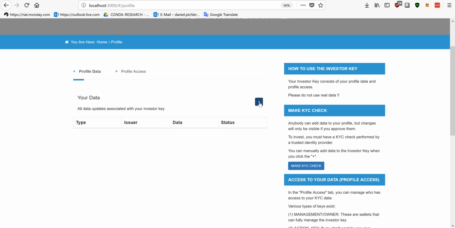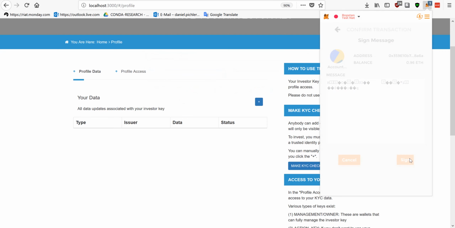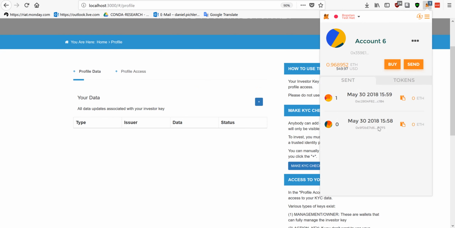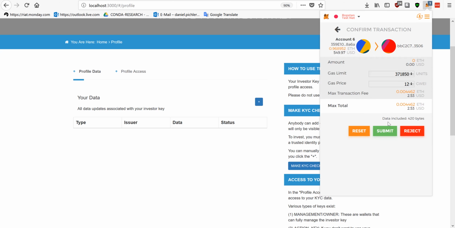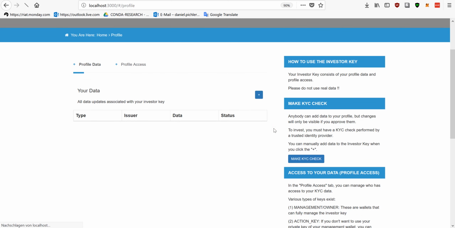While we wait, we can also add some manual data just to try it out. For example, if we have a second email address that we want to associate with our investor key, and we need it for some project or want to give another address to a project, we can do it here. Say this is an email address for the test, and add this data on Robson. Now we have to push this transaction as well to write it into our investor key profile. Let's reload this page to see if our data has been added.